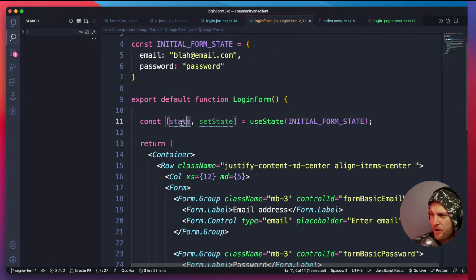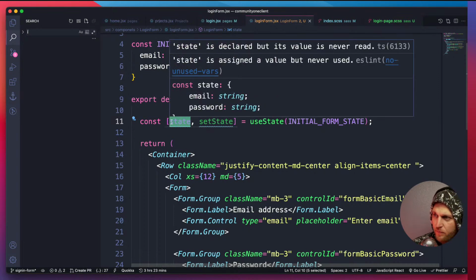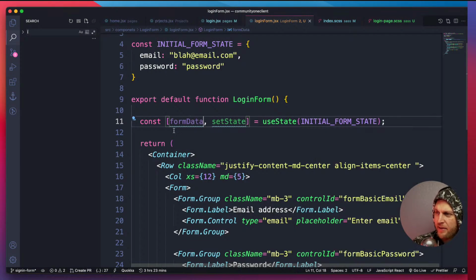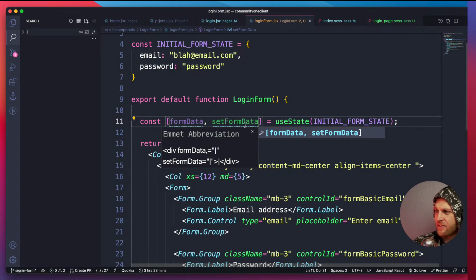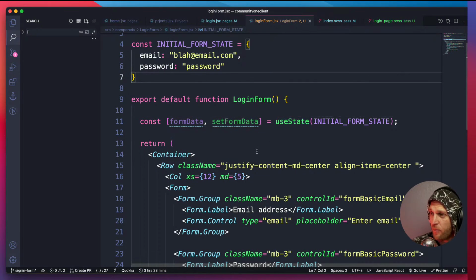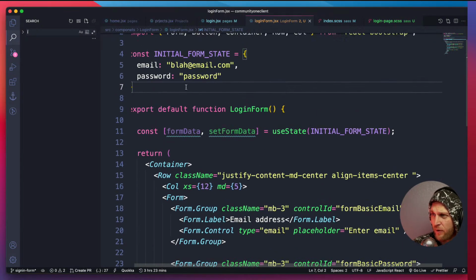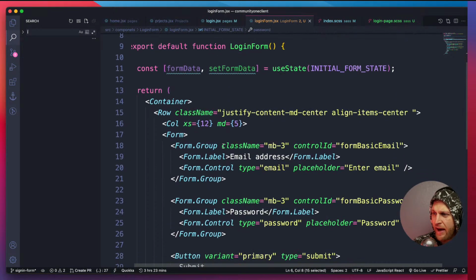I'm going to rename this to form data. This is our getter, it gets the data, and this is our setter function, and we're going to call it set form data, something that makes sense, and you'll see us use it in just a moment. But we're going to use the form data. We already have initial state, and before making it blank right now, I'm just going to show you how to access that.